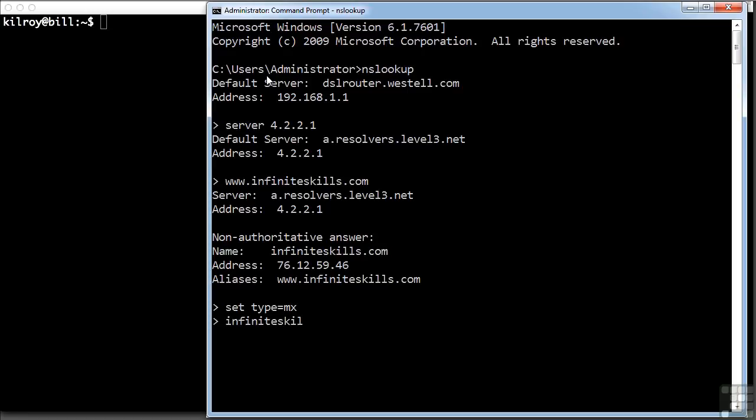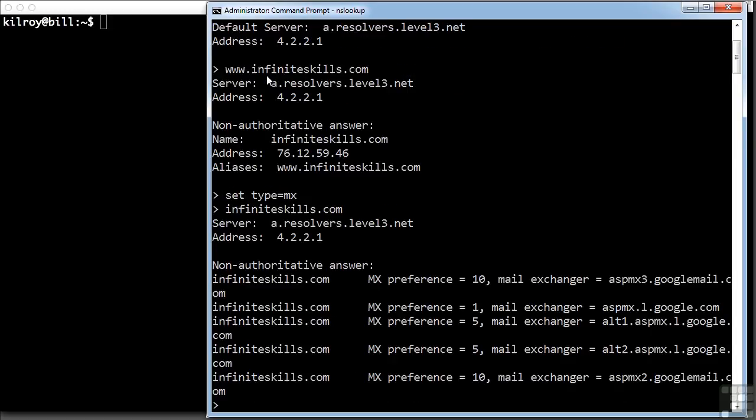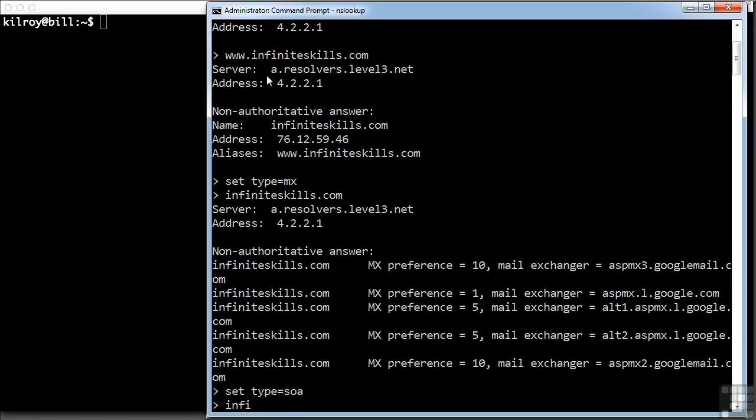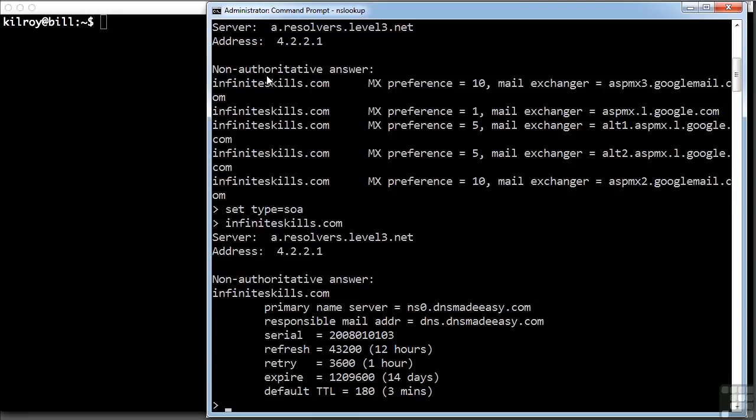So I can look up the mail exchanger records for the domain infiniteskills.com, and you can see here I've got several MX records with different preferences, and the preference indicates the hierarchical order in which these different mail exchangers should be used. I can also do set type equals SOA, and if I type infiniteskills again, I get the start of authority record. So I've got the primary name server, the responsible mail address, the serial number, the refresh rate, retry, expire, and the default time to live. That's all information about the domain Infinite Skills, and that's all stored in a record called the SOA record, or the start of authority record.